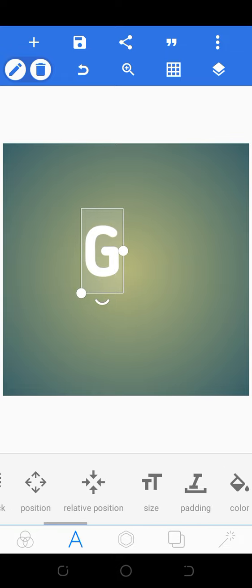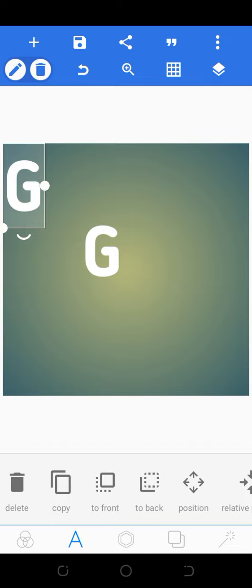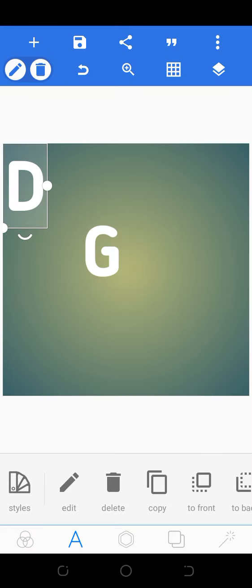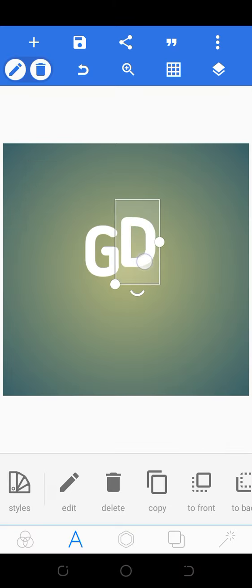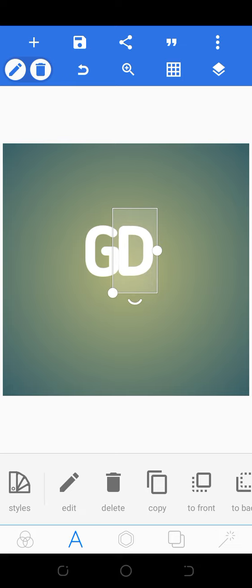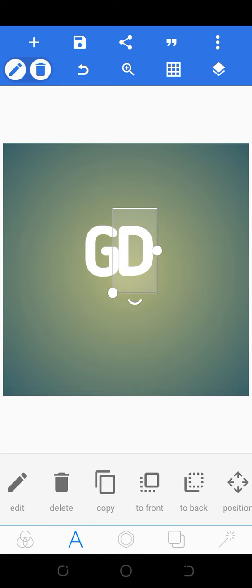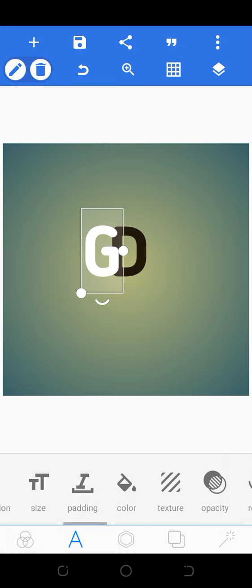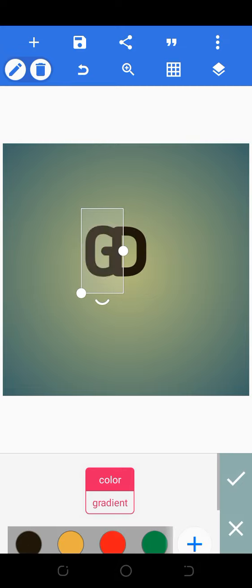Now let me take this up. I want to also write another alphabet, so I'll just duplicate and edit. Okay, I'll bring it here. I can either leave it beside each other. I can fix the D in front or behind the G, so I would fix the D behind. Okay, let's leave it like that. I can decide to change the color. Then this, change the color too.